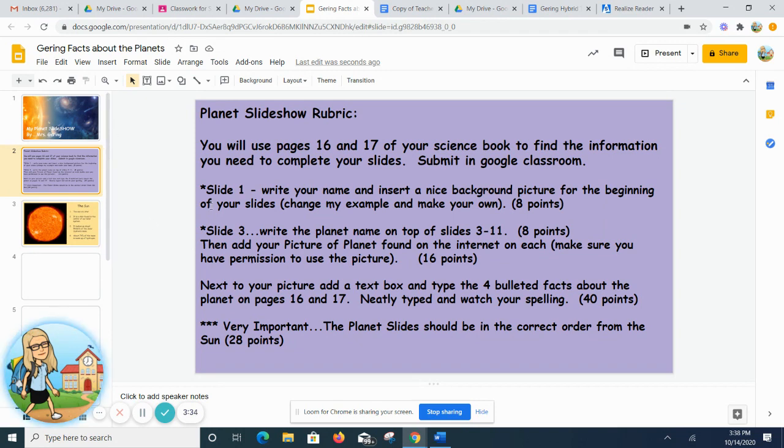Okay. Slide 3: write the planet name on the top of slides 3 through 11. They're 8 points. Then add your picture of the planet found on the internet. Make sure you have permission to use a picture. Most of the time you do, you just click and put it in there. It shouldn't be a problem. I just wrote that in there just in case. So all of these are going to be worth 16 points once you have all these pictures.